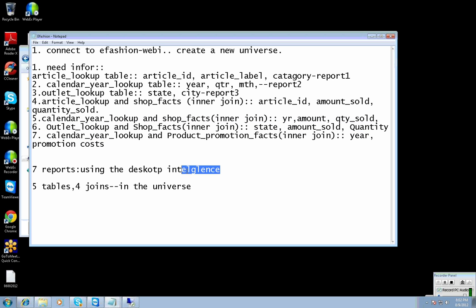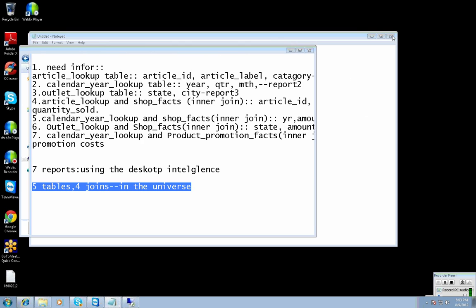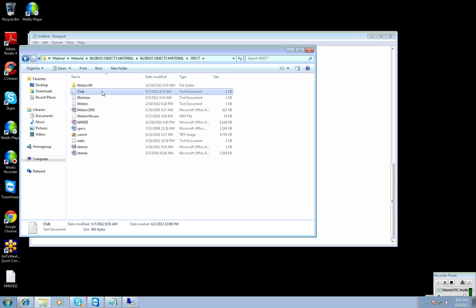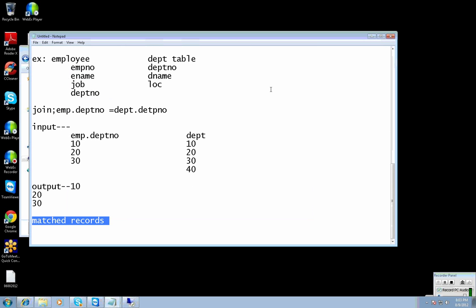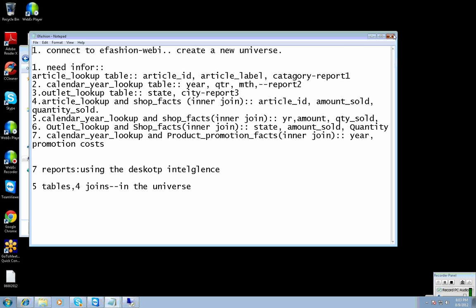So finally, what I'm expecting from this notepad, please create the 7 reports using Desktop Intelligence. Please create the universe with the 5 tables and 4 inner joins. Please create all the inner joins. Okay? Clear? Any queries from this notepad? You have to create 7 plus 5, 12 reports. 2 universes, 12 reports. 1 for club and 1 for e-fashion. From the club, 5 reports. From the e-fashion, 7 reports. Totally 12 reports you have to create.